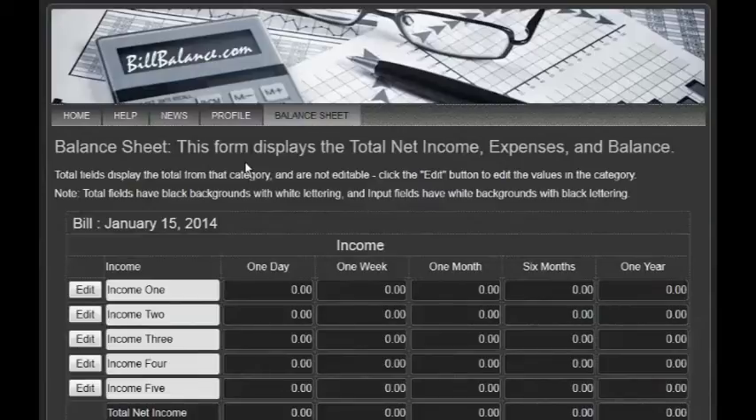When you log into BillBalance.com, you'll see two new options on the menu bar: Profile and Balance Sheet. The profile is covered in the registration video. In this video, we're going to focus on the balance sheet. The balance sheet consists of three sections: income, expenses, and the balance.